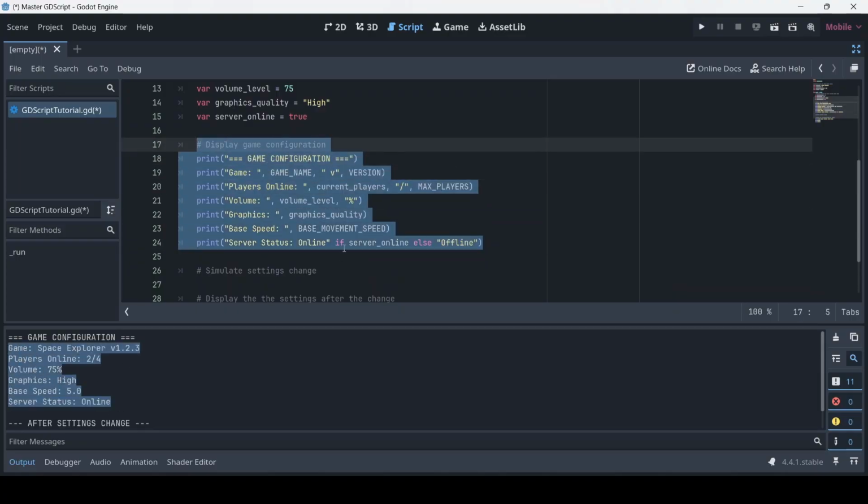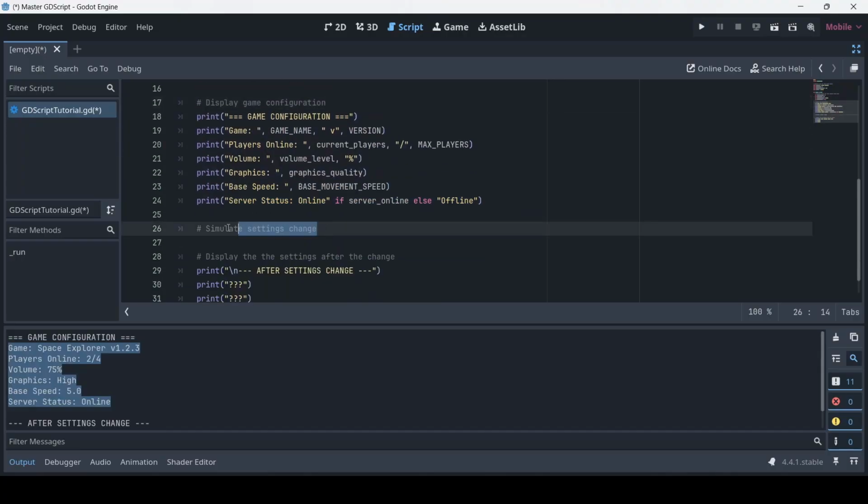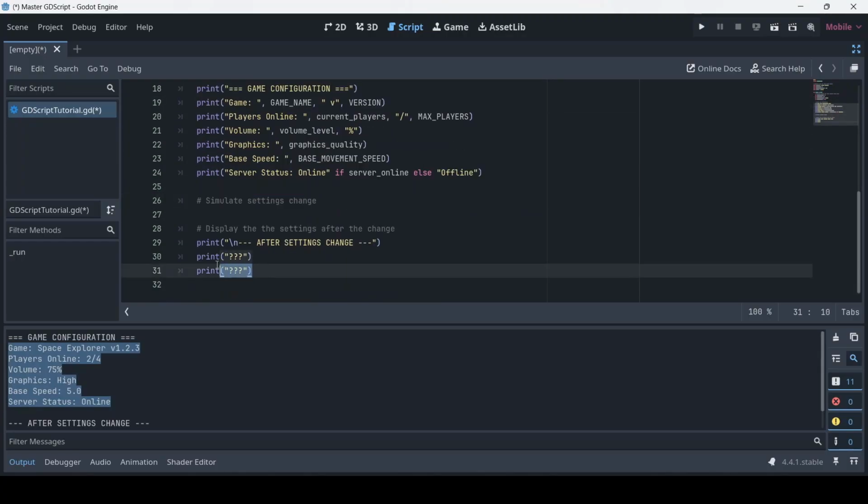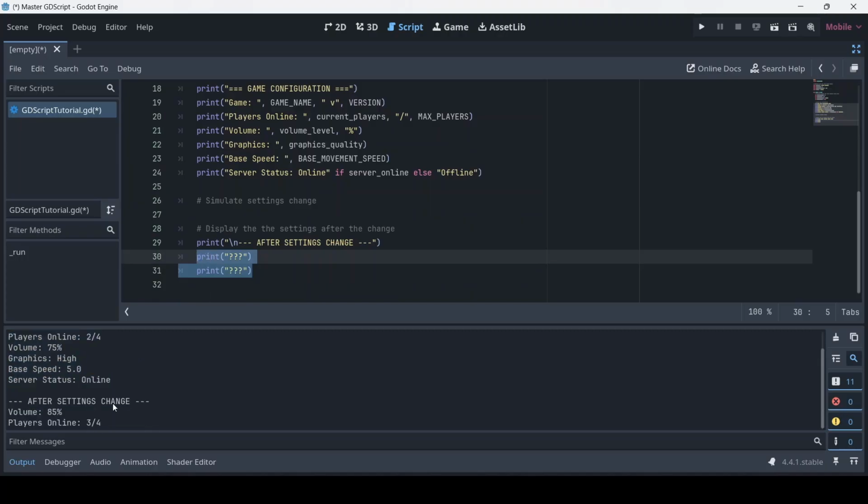I'll provide the display configuration, and if you run that, you'll have the game configuration. What you're going to do in this challenge is simulate a settings change so that if you print this, the expected output would be like this. The volume should be 85%, from 75%, and the players online should be 3 over 4.